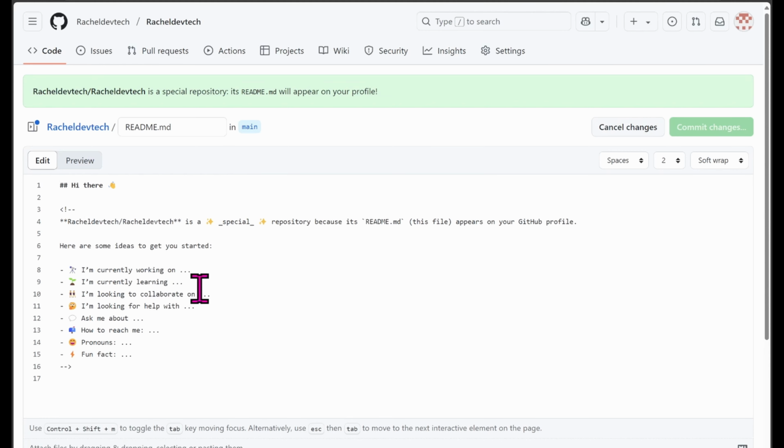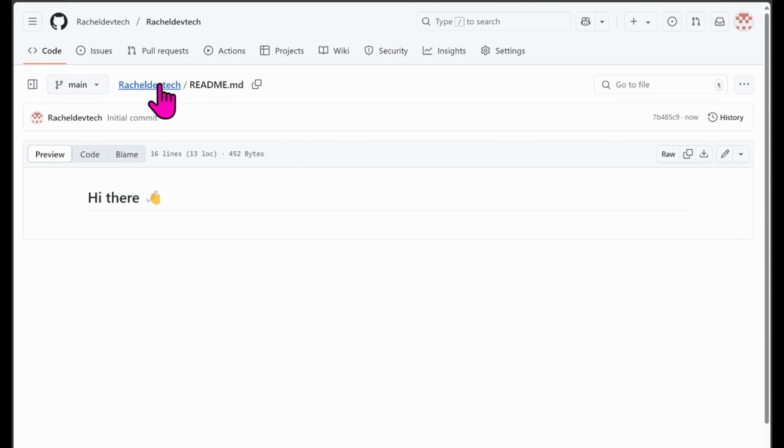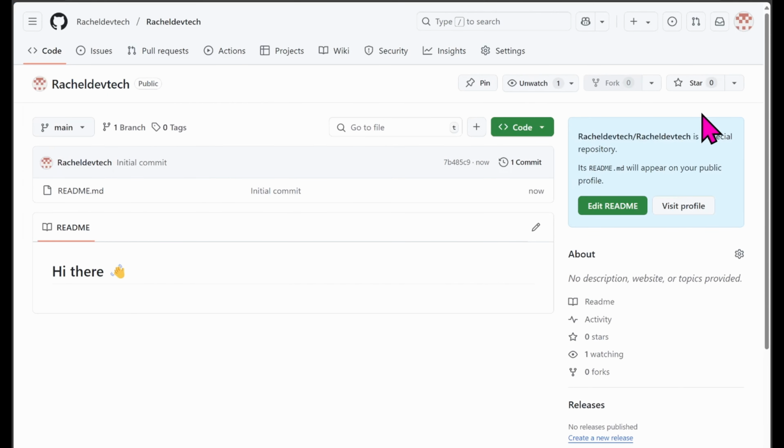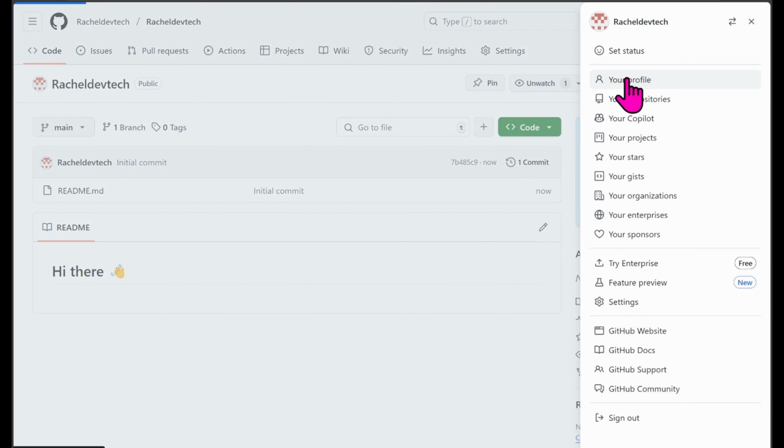So there's already a template here that is showing, hi there, Rachel DevTech is a special repository because its readme file appears on your profile. So there's already something here. So I'm just going to cancel changes. Okay, so I'm just going to show you how it looks. So I'm going to click on this icon, go to my profile.